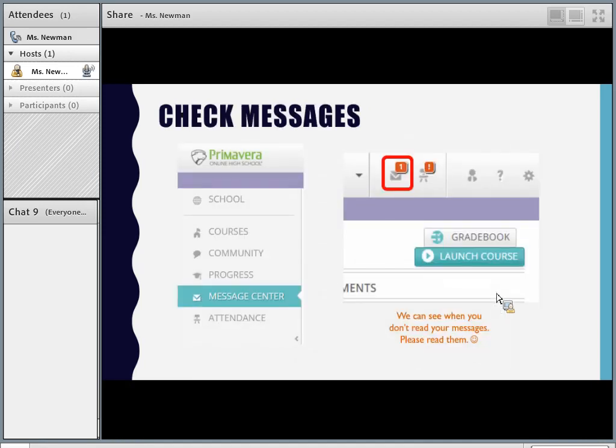Be sure to check your messages. Teachers are trying to get in touch with you and give you important course information that you need to know in order to be successful and do better in the course. So when you are logged in, you can see over here you have the message center, or up on the top you see this little envelope with a number there with however many unread messages you have. Please be sure to click on those.